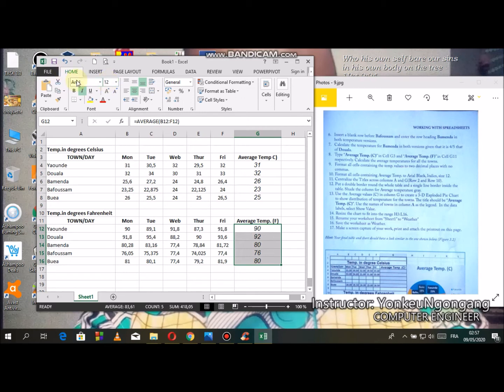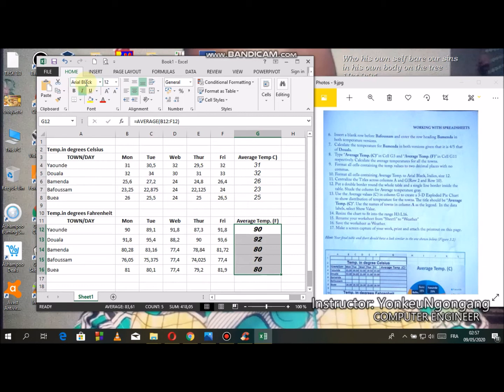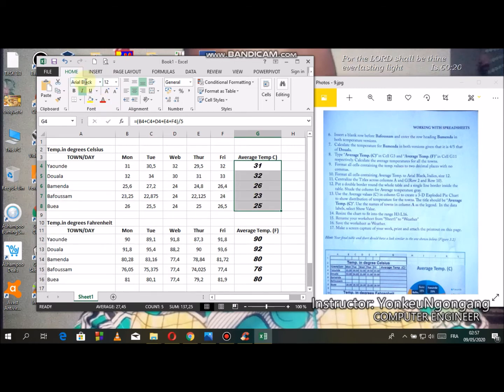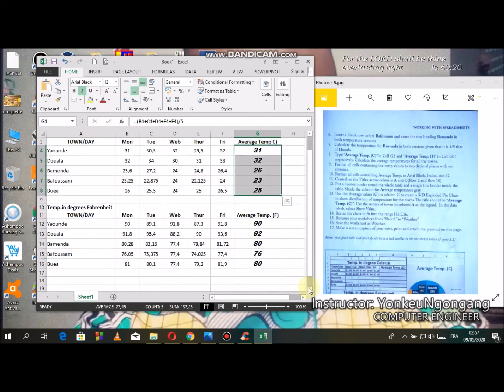Okay, then I say Arial black. Arial black and Arial are two different things. Arial black. Okay, that is it. Now it says centralize the titles across column A and G, row 2 and row 10. Everything has been done normally because the same thing is there.